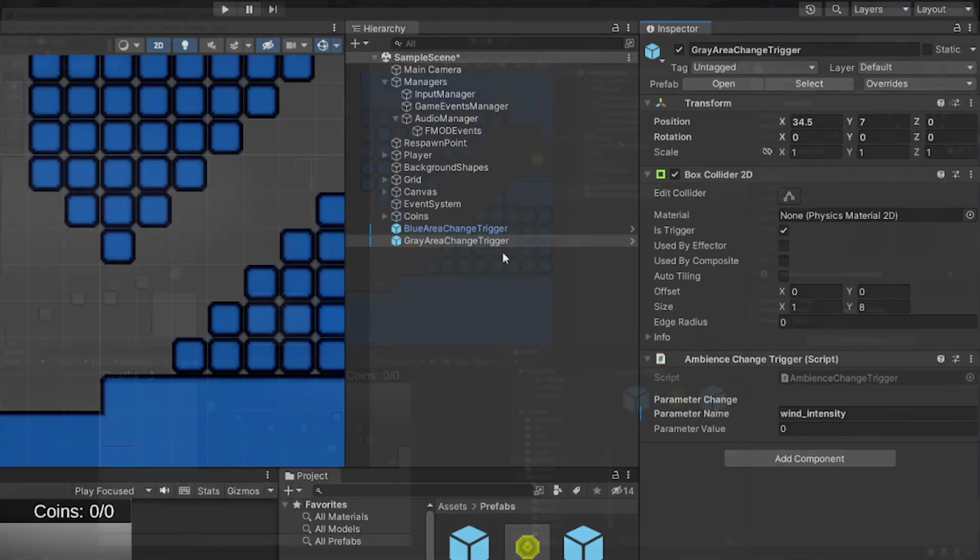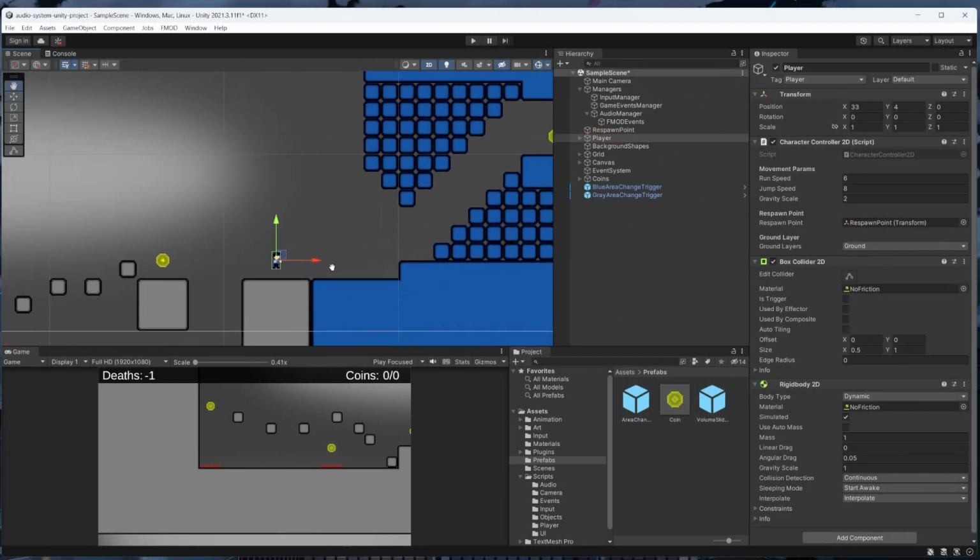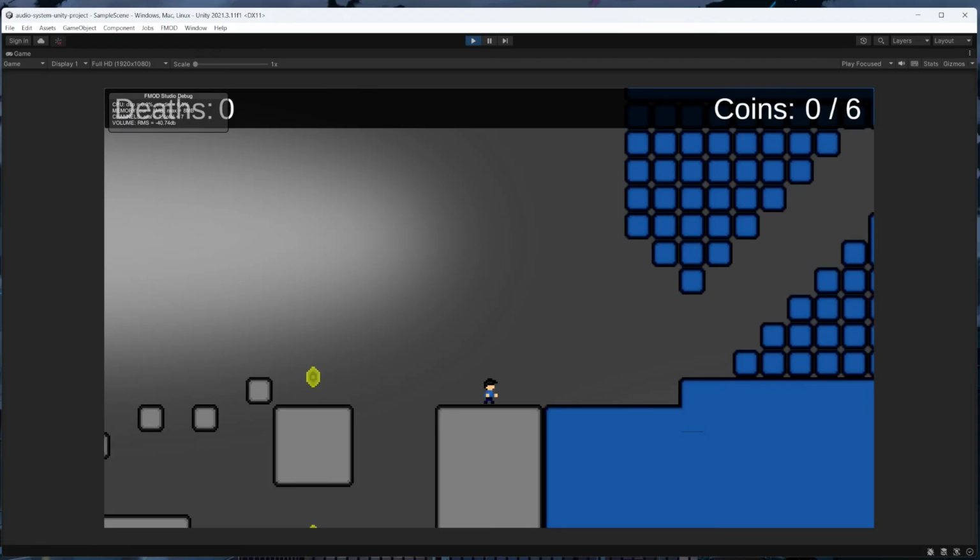And to make testing this a bit quicker, we can drag the player over here as well. Now in play mode, we'll see that when we enter the blue area, the wind sound gets louder, and when we enter the gray area, the wind sound gets quieter.